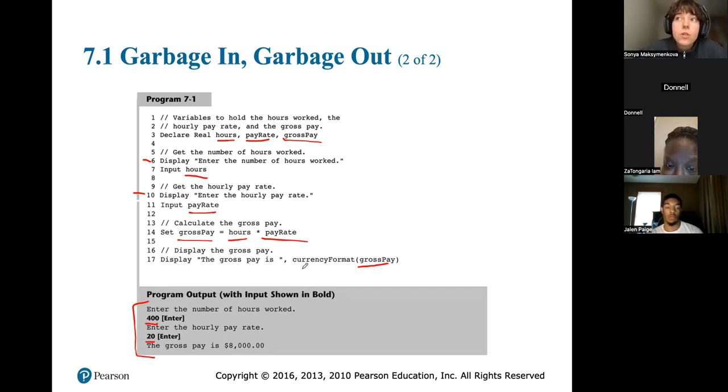However, if your user inputted anything other than a number for hours and pay rate, if they entered their name, or if they entered no, or yes or zero, that would cause a problem, because in most programming languages you cannot multiply words with numbers, right? So that would cause your program to crash. So that is why this is a perfectly fine program. It works as intended.